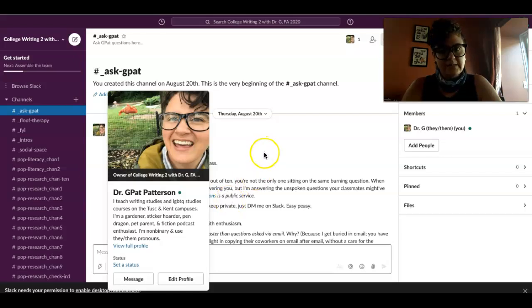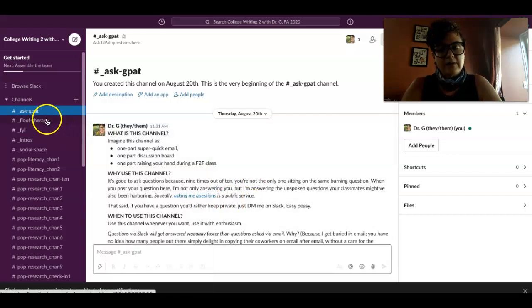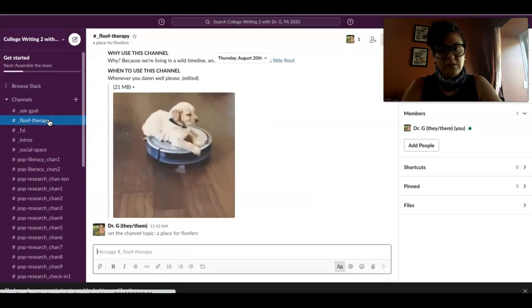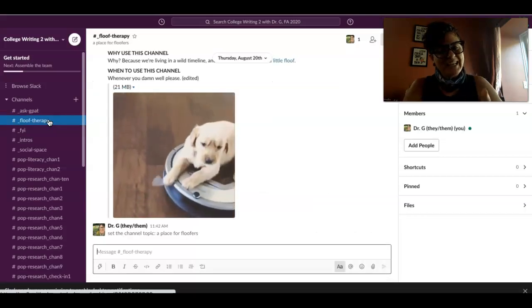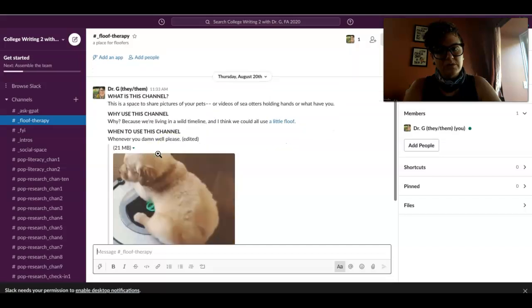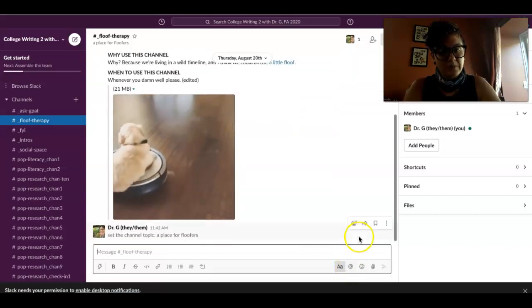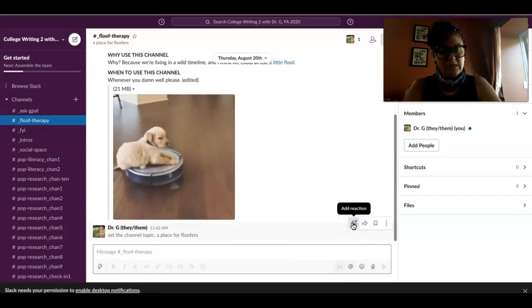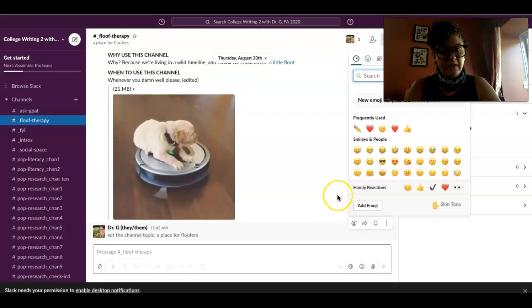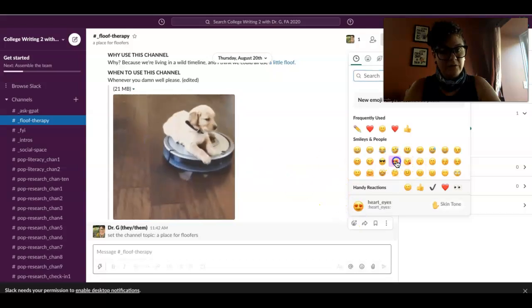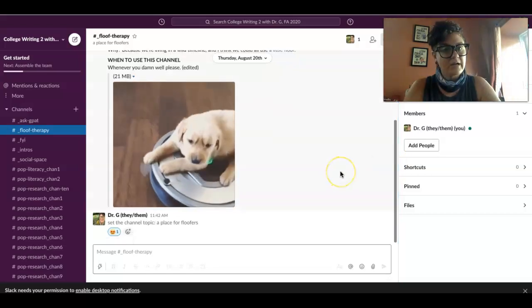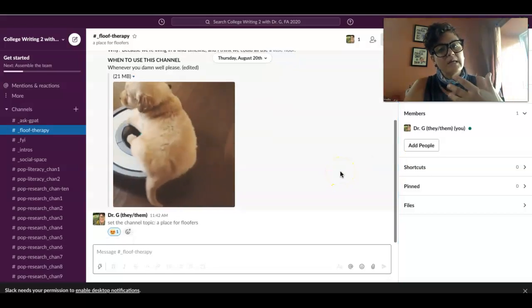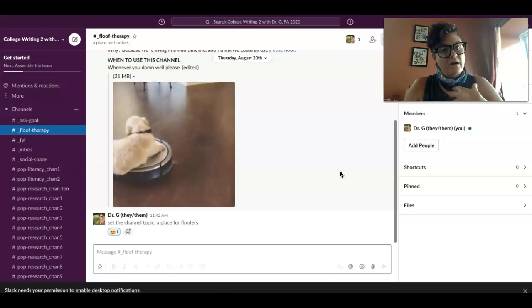So that's super nice. The other thing that I really love about Slack that discussion boards don't do is they allow you to put in GIFs and they allow you to respond to your peers' posts with emojis. So let's just say I was a super big fan of this little dog on a Roomba. I would just do little heart eyes, right? So there are ways that we can interact with each other that are super cool.